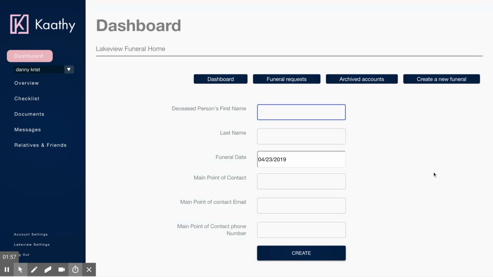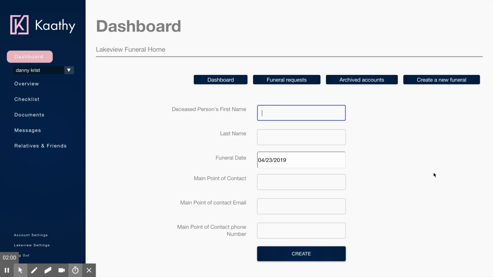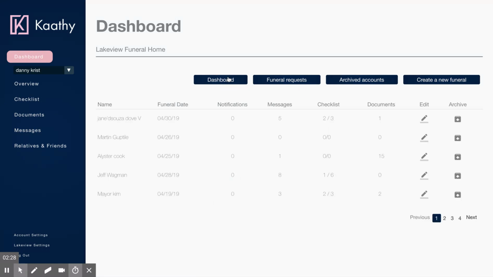Here also is where you're able to create a new funeral. You're able to put the deceased person's first name, the last name, the funeral date, the individual that you'll be contacting, and their email address and their phone number. You press create. That create sends an email over to the main point of contact. And then the main point of contact will begin to invite their relatives and their friends to be able to orchestrate and plan for a funeral. So that is the dashboard side of things.